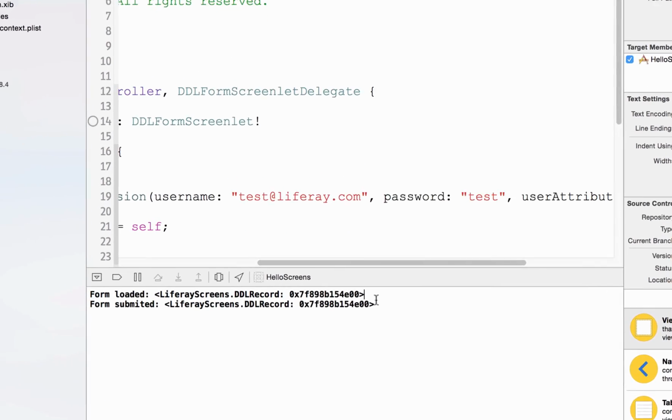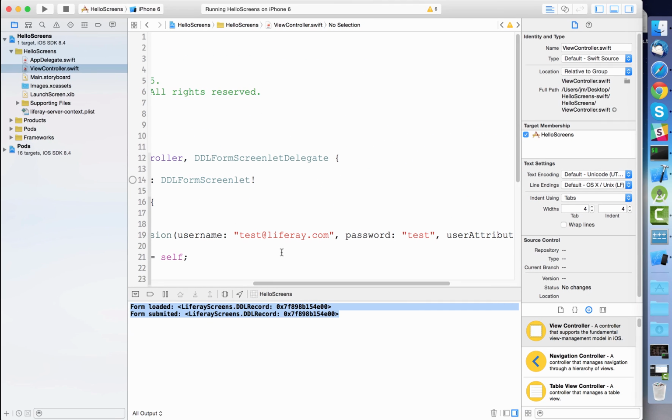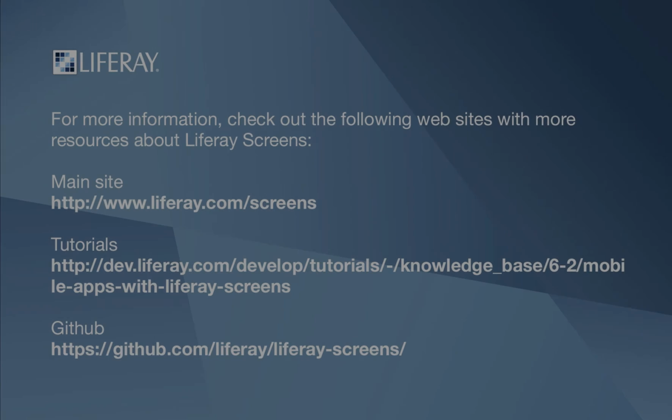If you return to Xcode, you can see that the delegate was called and printed the messages in the console. For more information on DDLFormScreenlet, see the developer reference documentation on dev.liferay.com.